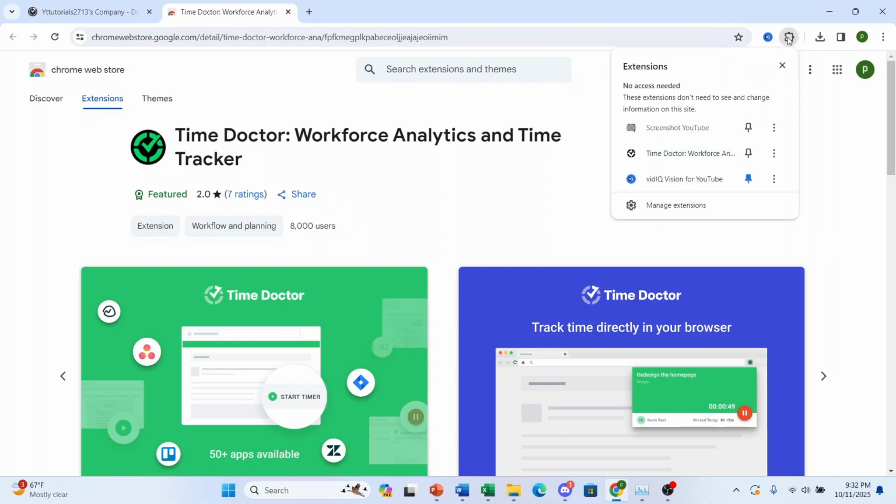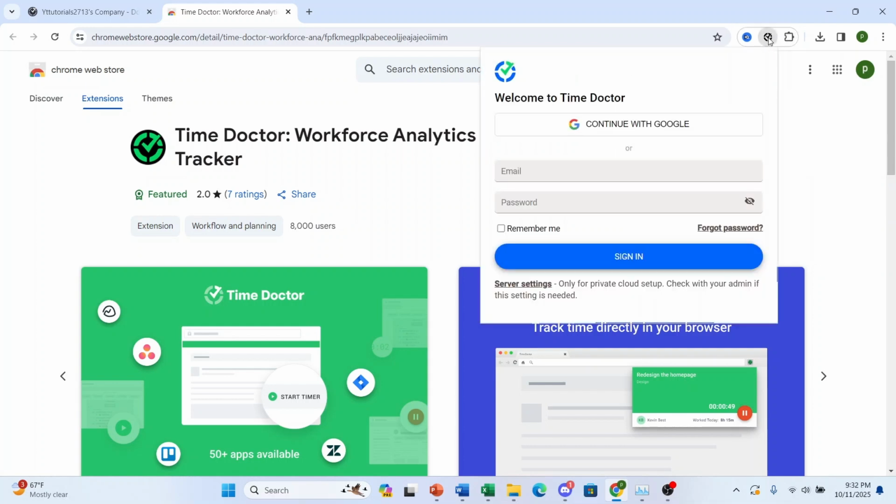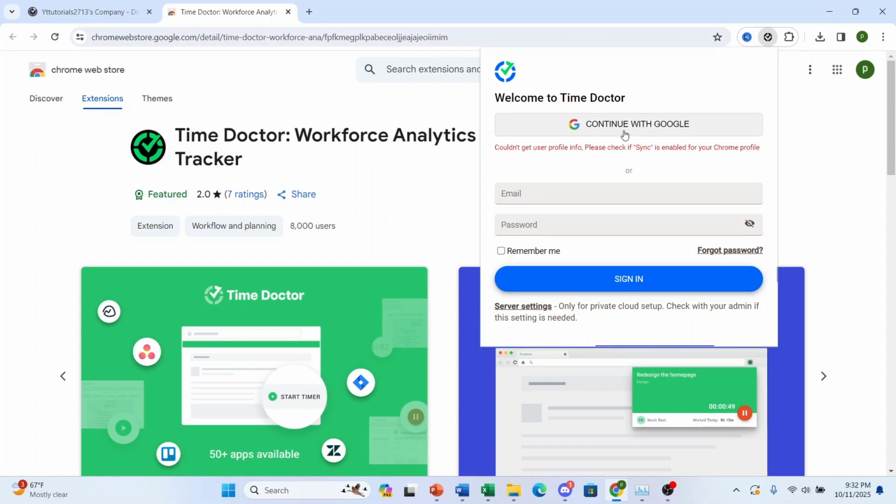Just click here on this puzzle icon, and then you can click on this to pin that extension. And now you can just click here, begin using it, just log in to your account, and just continue with the Google. But to do this, sync needs to be enabled for your Chrome profile, so you can of course go ahead and log in with your email and password as well. But that is how to install Time Doctor Chrome extension.